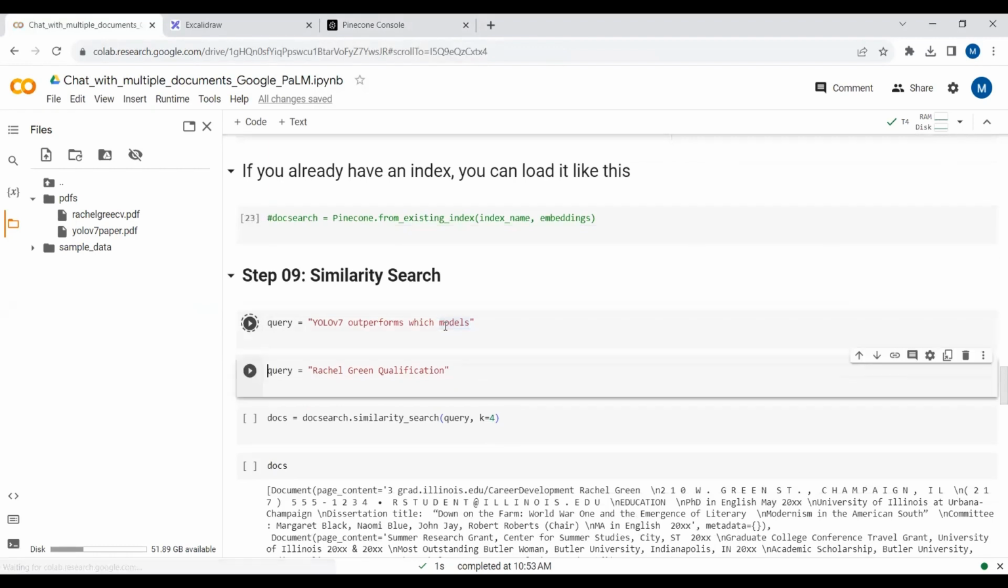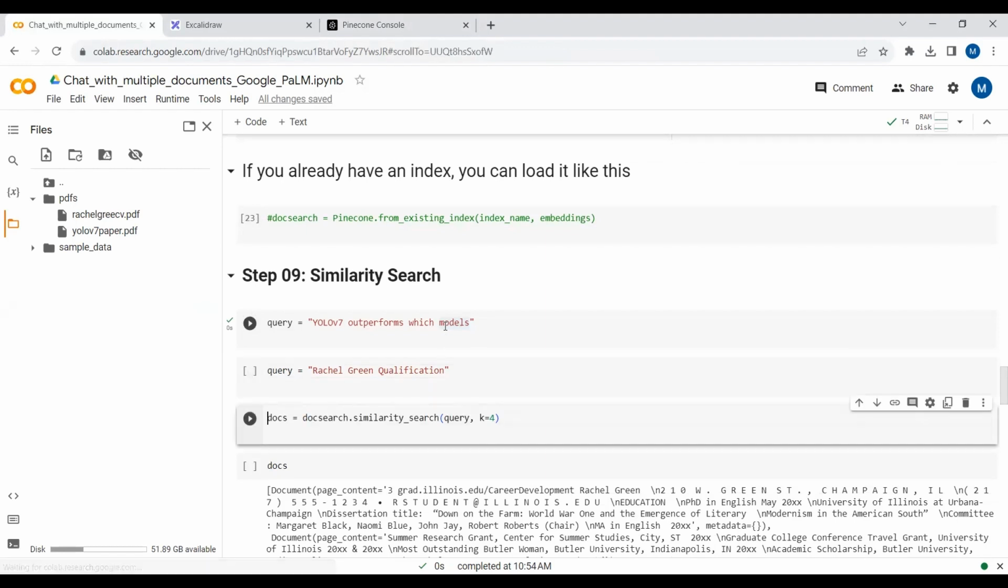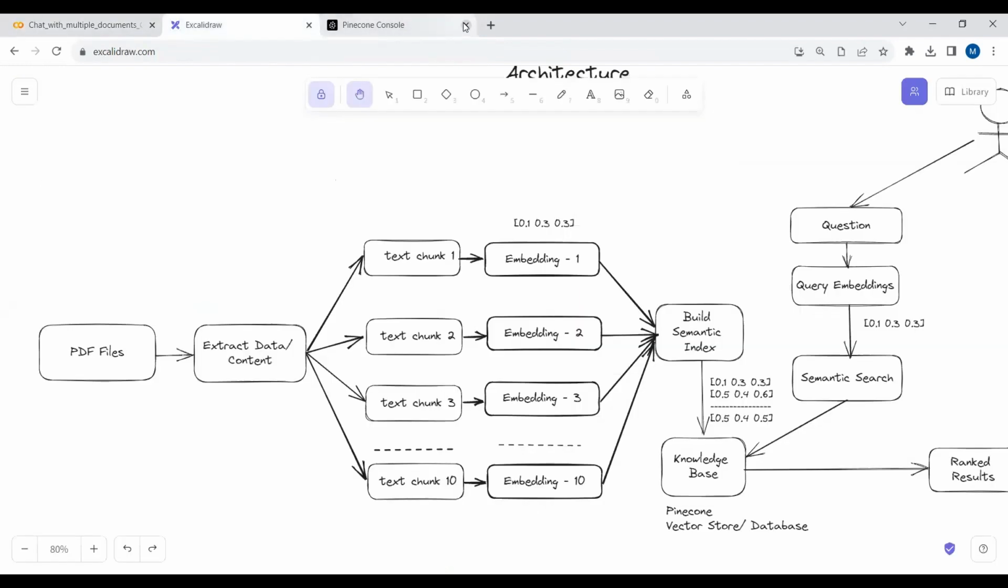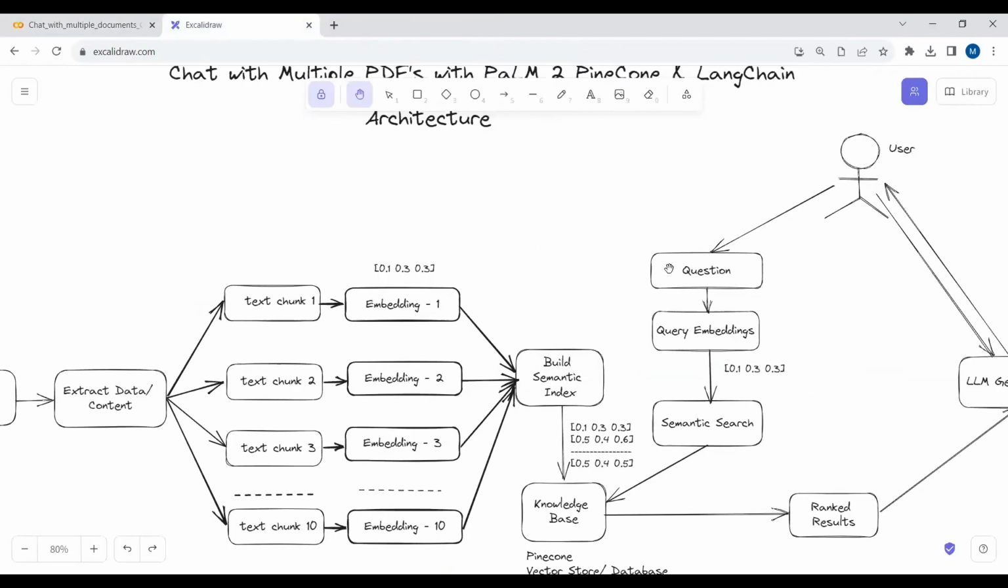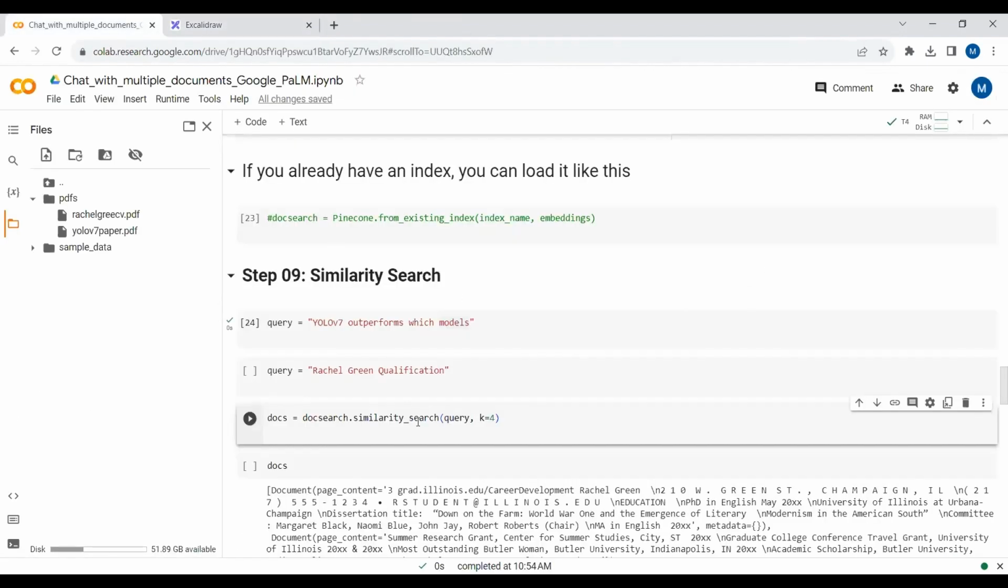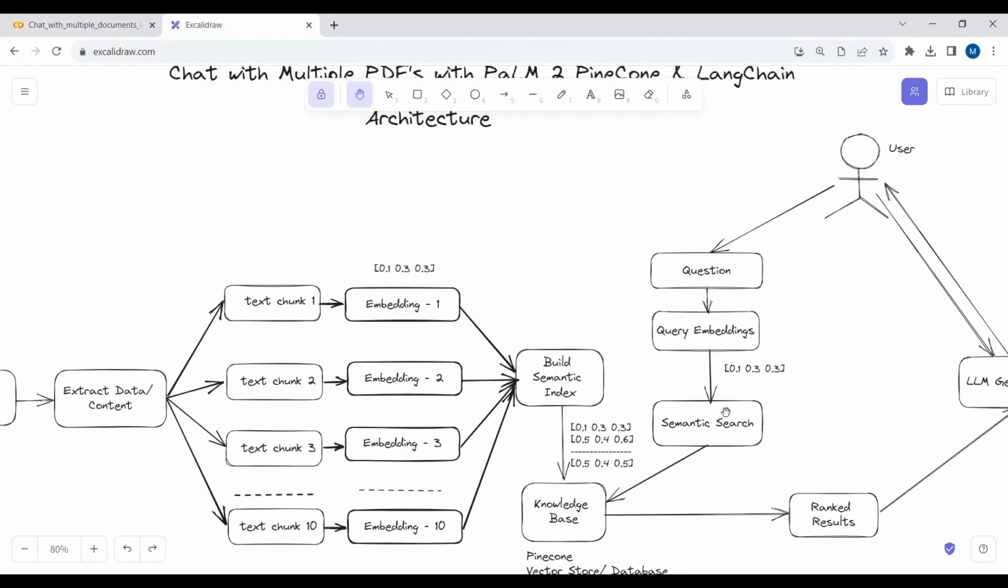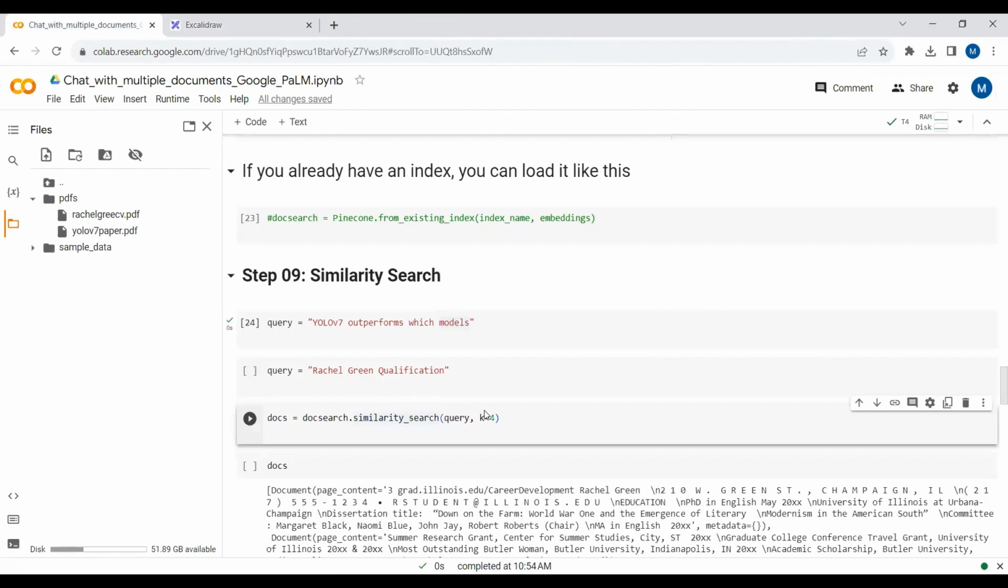Now I will ask the first question. I've asked: YOLO V7 outperforms which model? Here we are doing a similarity search. When the user asks a question, we create embeddings for that question, and then we do a similarity search. I'm trying to find the top 4 answers for this question from the knowledge base, so I have defined k is equal to 4. You can define k is equal to 1, 3, 5 as well.